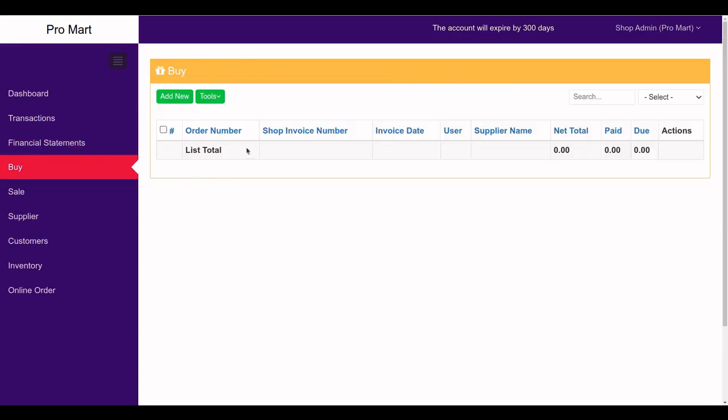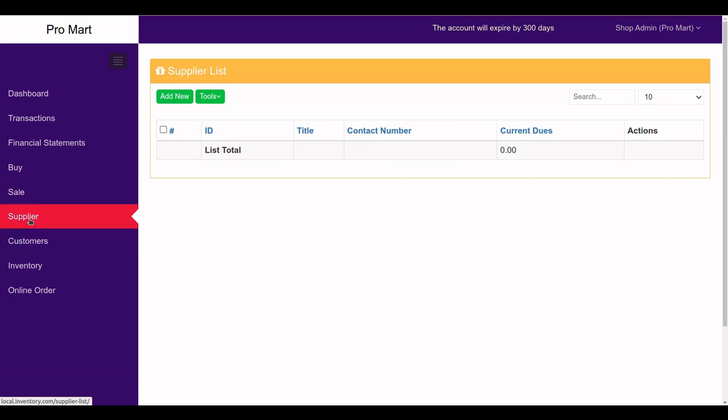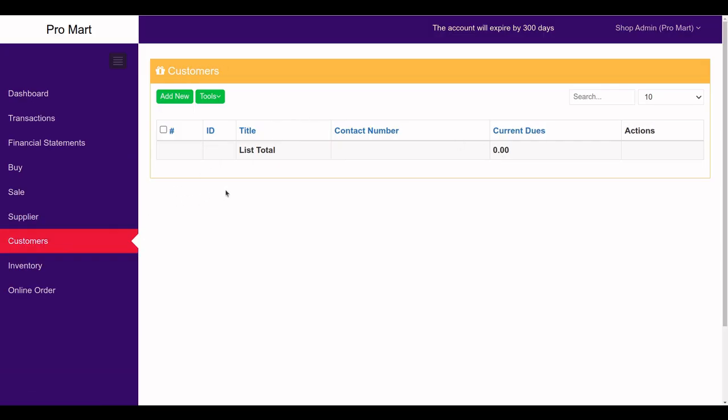In the buy links, we can enter whatever item you bought from the supplier. And similarly, in the sale section, whatever sale invoices you have, you can enter from here. And the suppliers and customers: the supplier is where you are bringing your product from, and you can see the current dues to a supplier. That means you have to pay the supplier, and similarly with the customer too. All the customer names you can input here, and you can see whatever dues there are with the customers.